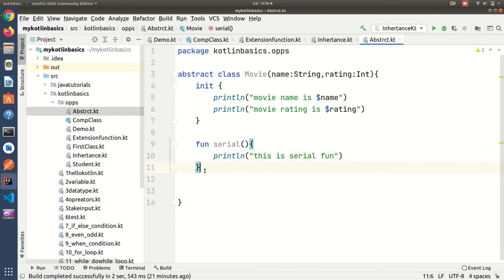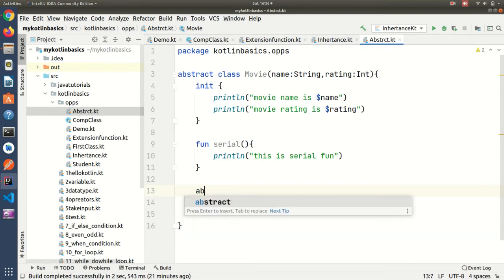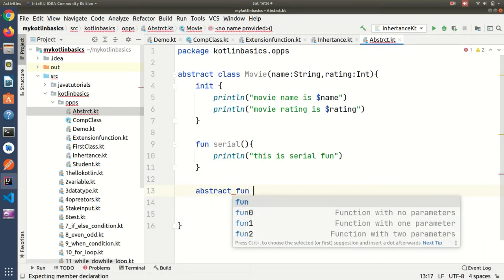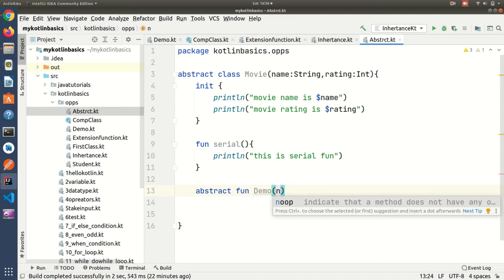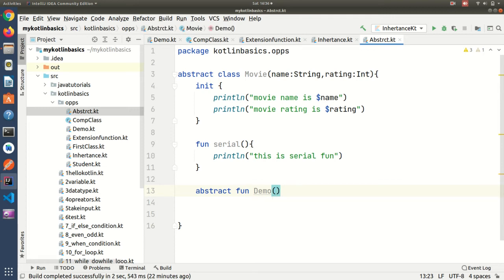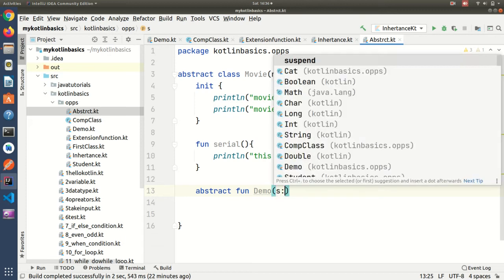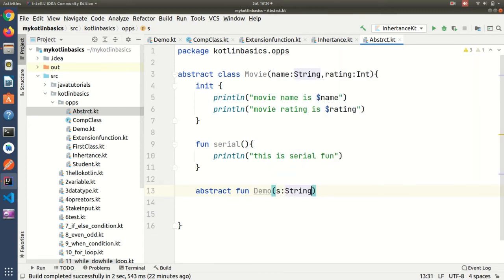Now below this function I am creating one more function, an abstract function, demo. Here I am using a string parameter. Here there is no body. This method has a body, but this abstract method has no body. This is a normal function. In a normal function we can create a body, but an abstract function doesn't have a body.